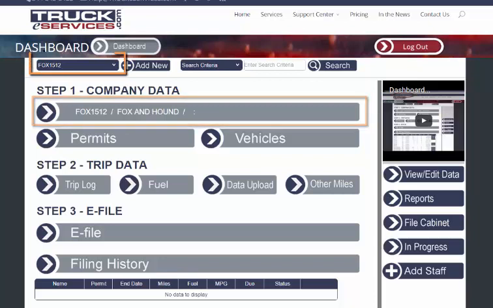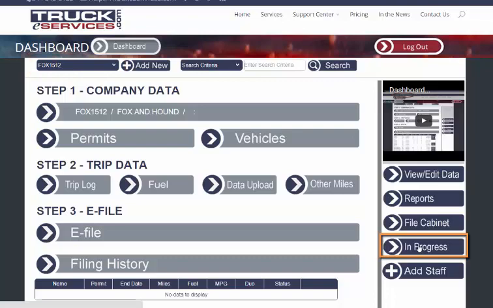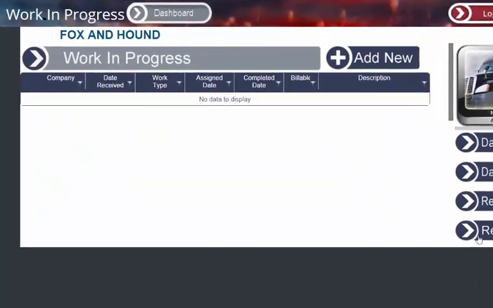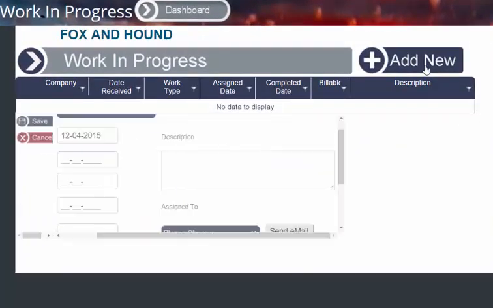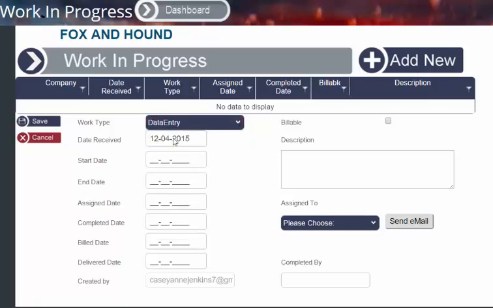I want to make sure I've chosen the right client from the drop-down menu, and then I can click In Progress. And we're going to start here by clicking Add New. Then I can see in this drop-down menu the various work types. I have a few things to assign for this customer, so I'm just going to start with the data entry. The date received here will always be the system date, so that's already filled in for you.